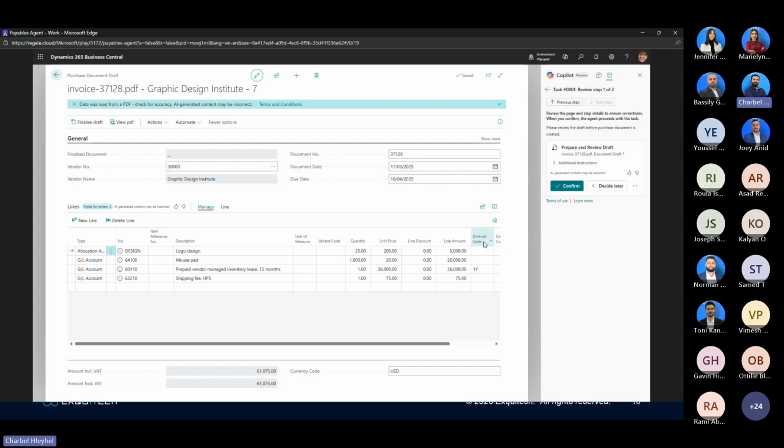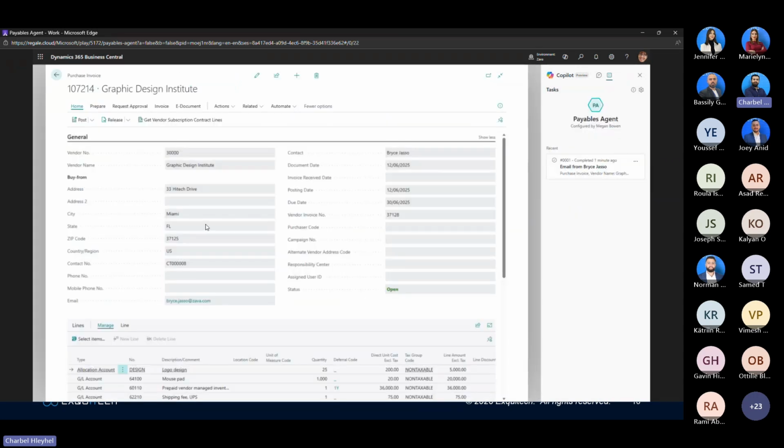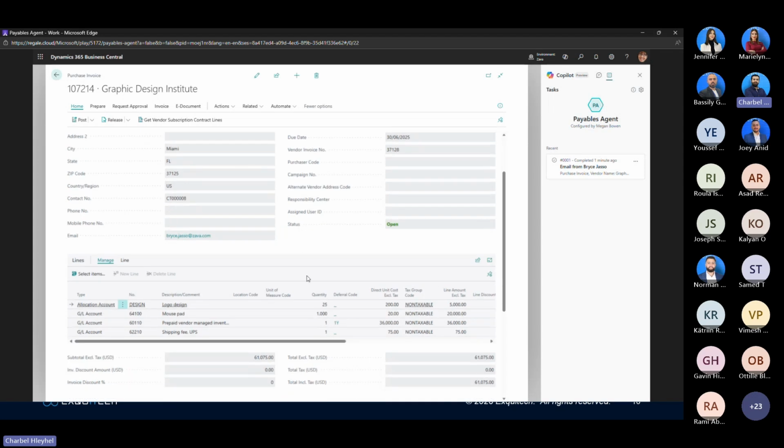So let's say now that we are happy with this draft. When we confirm, the agent is going to finalize it, and it's going to showcase here that we are able to press on it. So let's say I press on finalize, and in here I can see that the purchase invoice has been created for me with all the information that was set previously. Of course, if I am happy with what is done, I can post it. In case I need to modify anything, I am able to modify it. And this is the power that I was talking about. Most of these things were happening in the background. All I was doing was just checking and reviewing.